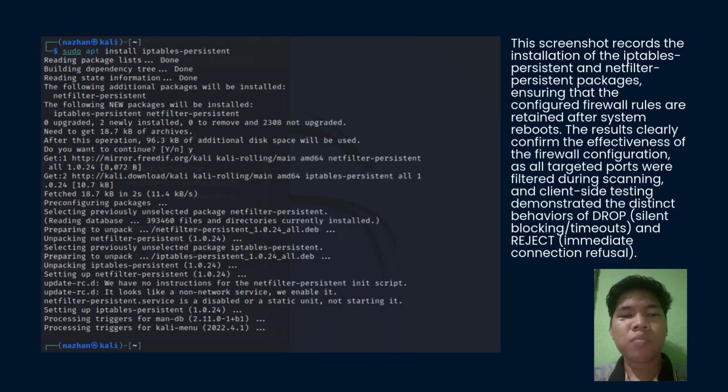Once installed, this package automatically saves the current iptables rules to a file and reloads them during the system's boot process. The note at the bottom of the page serves as our final summary and confirmation. It states that the installation was successful and reiterates the core findings. All targeted ports were shown as filtered during the Nmap scan.